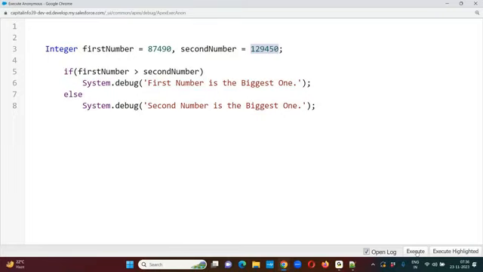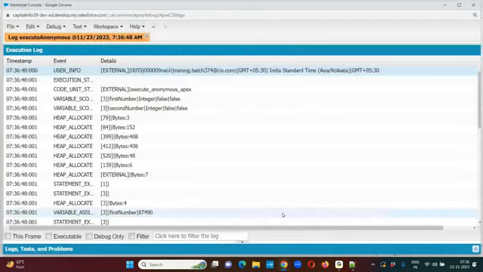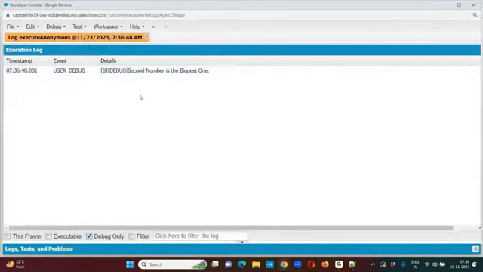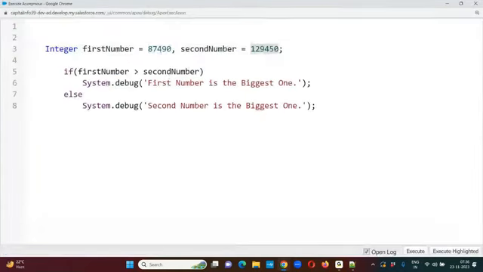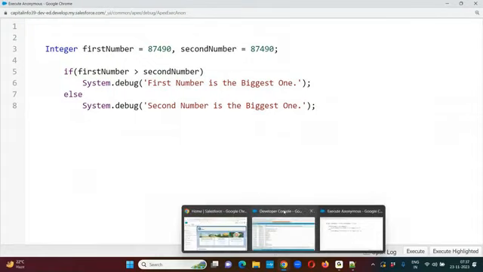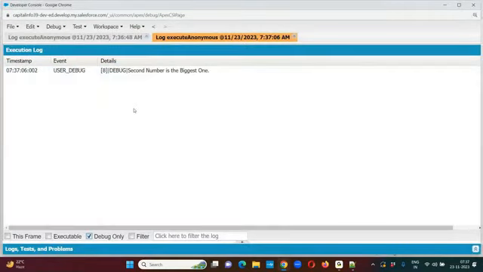As soon as I click on the execute button, I'm able to see the result that the second number value is the biggest one. Okay, fine. Suppose both the numbers are identical, both are the same. In that case, when I click on execute, it will show the result: second number is the biggest one. But actually, the second number is not the biggest one. Both are equal. That means my program is giving some wrong results.